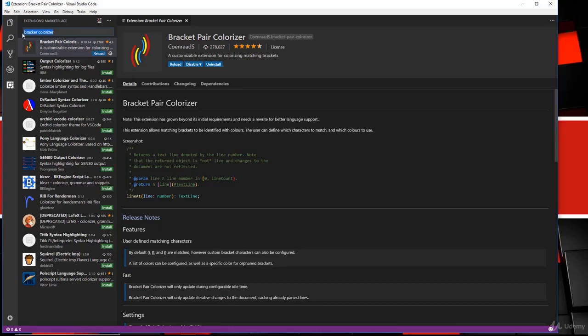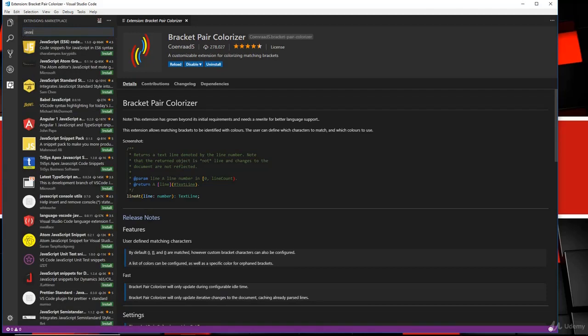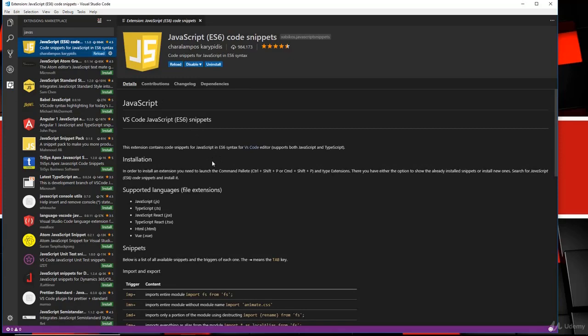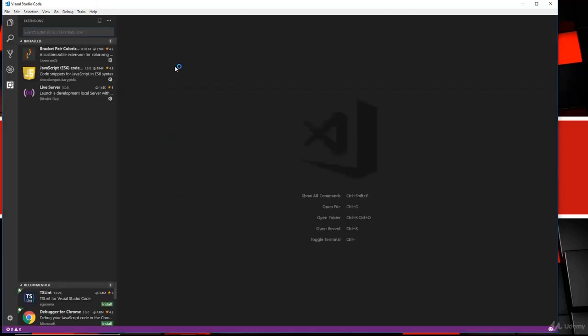All right, and then the last thing I want to install is the JavaScript ES6 snippets, which is right here, JavaScript ES6 code snippets, and that'll just give us some nice IntelliSense with ES6. So we're going to click install for that. Okay, and then once these are done, you can click reload, or just exit the browser and go back in, and those should be all set up. You can see that these 3 extensions are now installed.